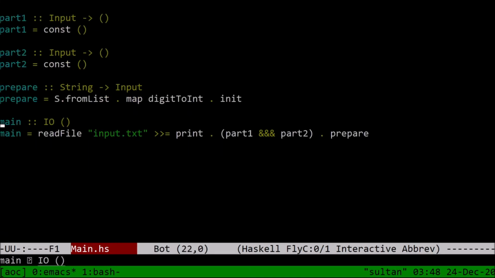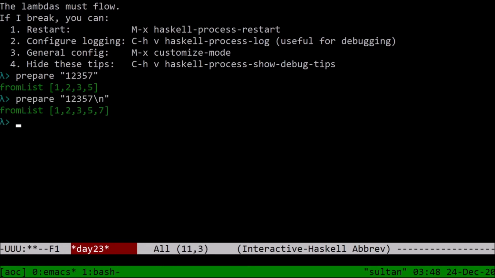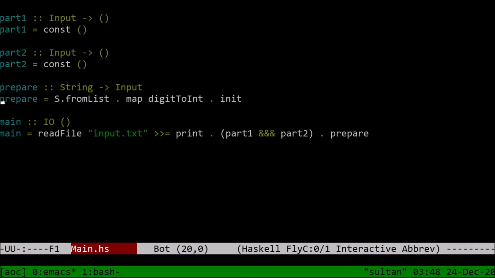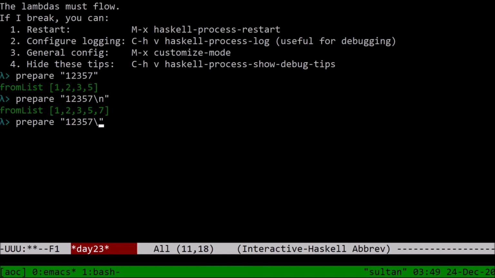We can test prepare of 1, 2, 3, 5, 7. The list. Oh, right. This is wrong because our input always has a new line at the end. You know what? Actually, instead of init, we'll say filter not equal new line, and that's a little bit more robust. Now this works, and this also works, even if there were no trailing new line. Okay.